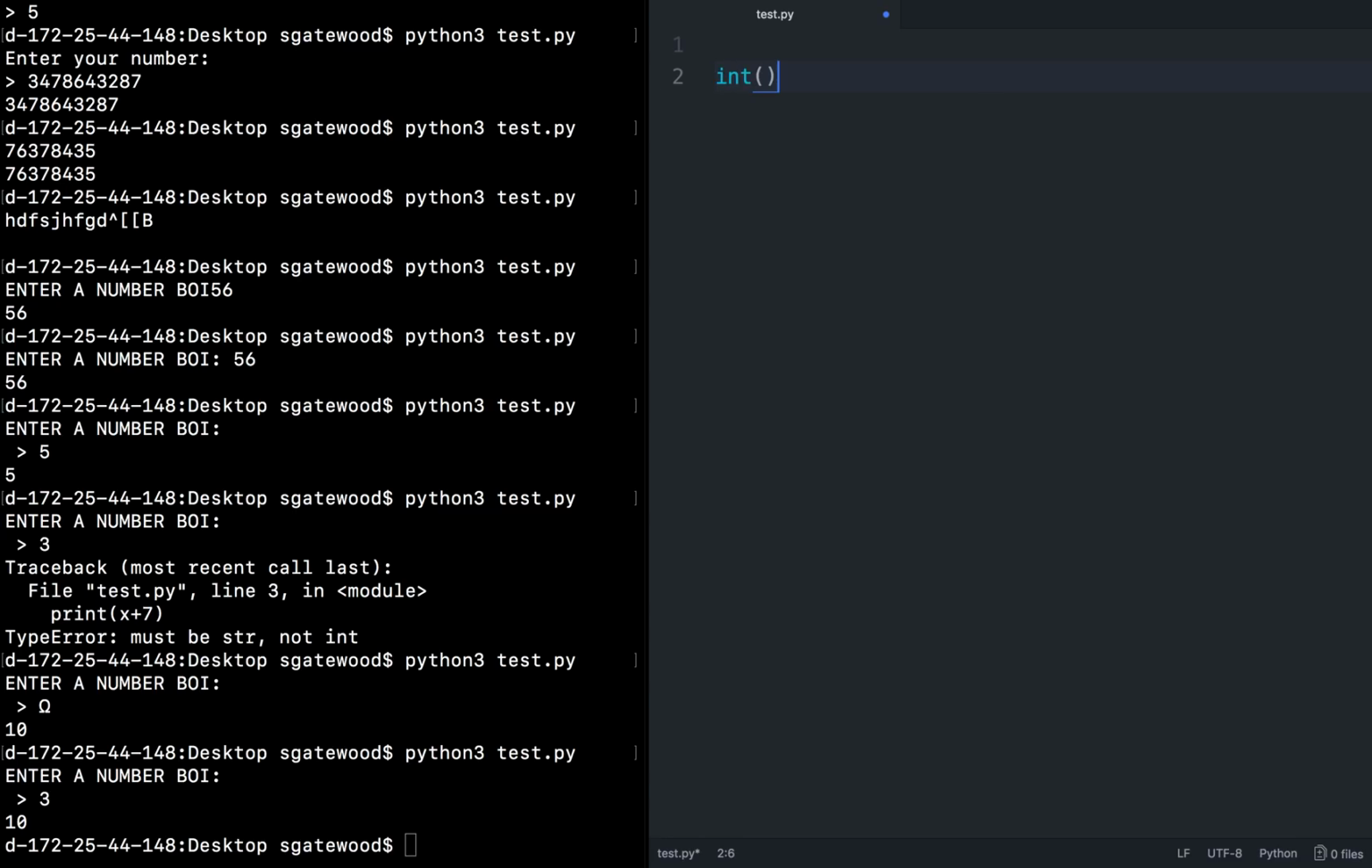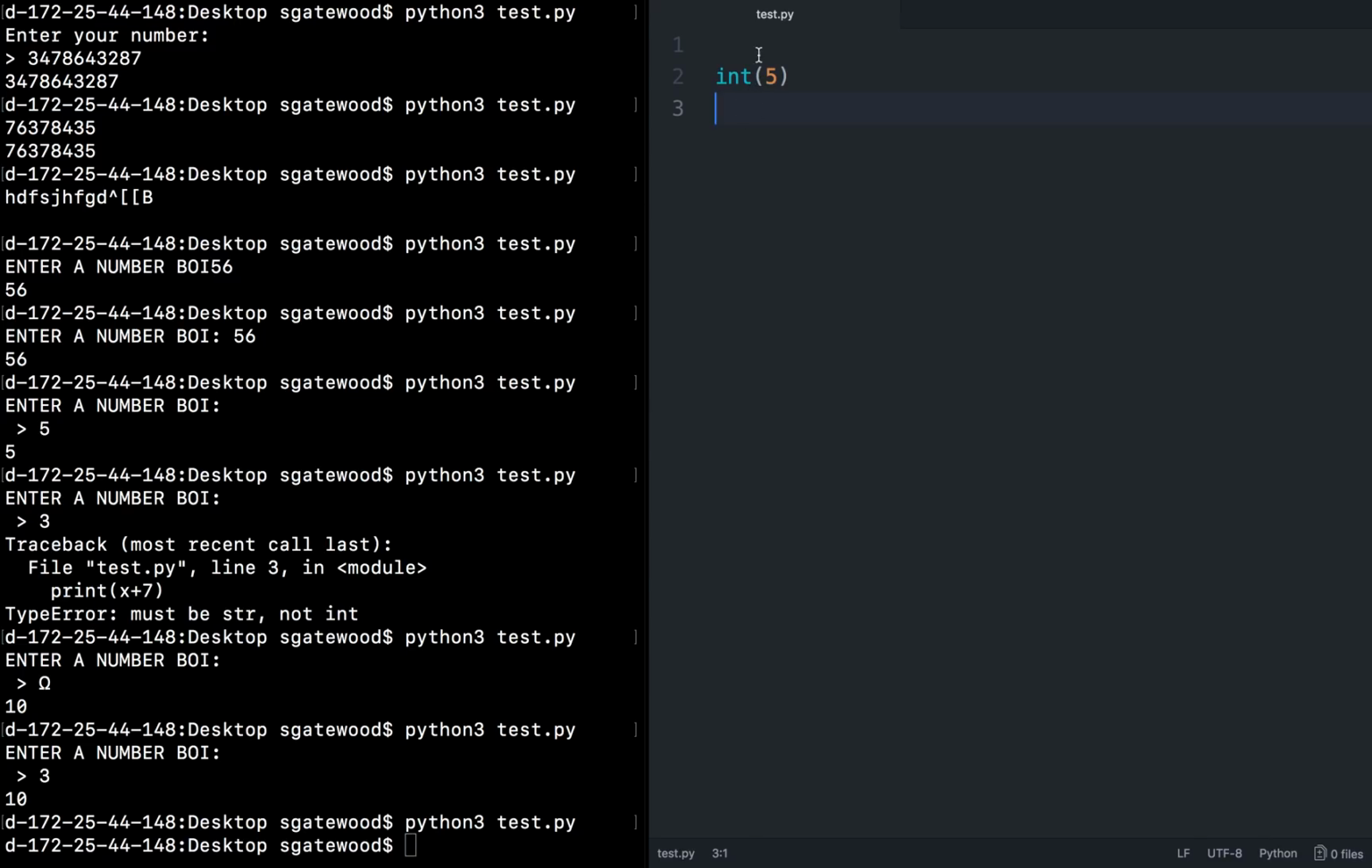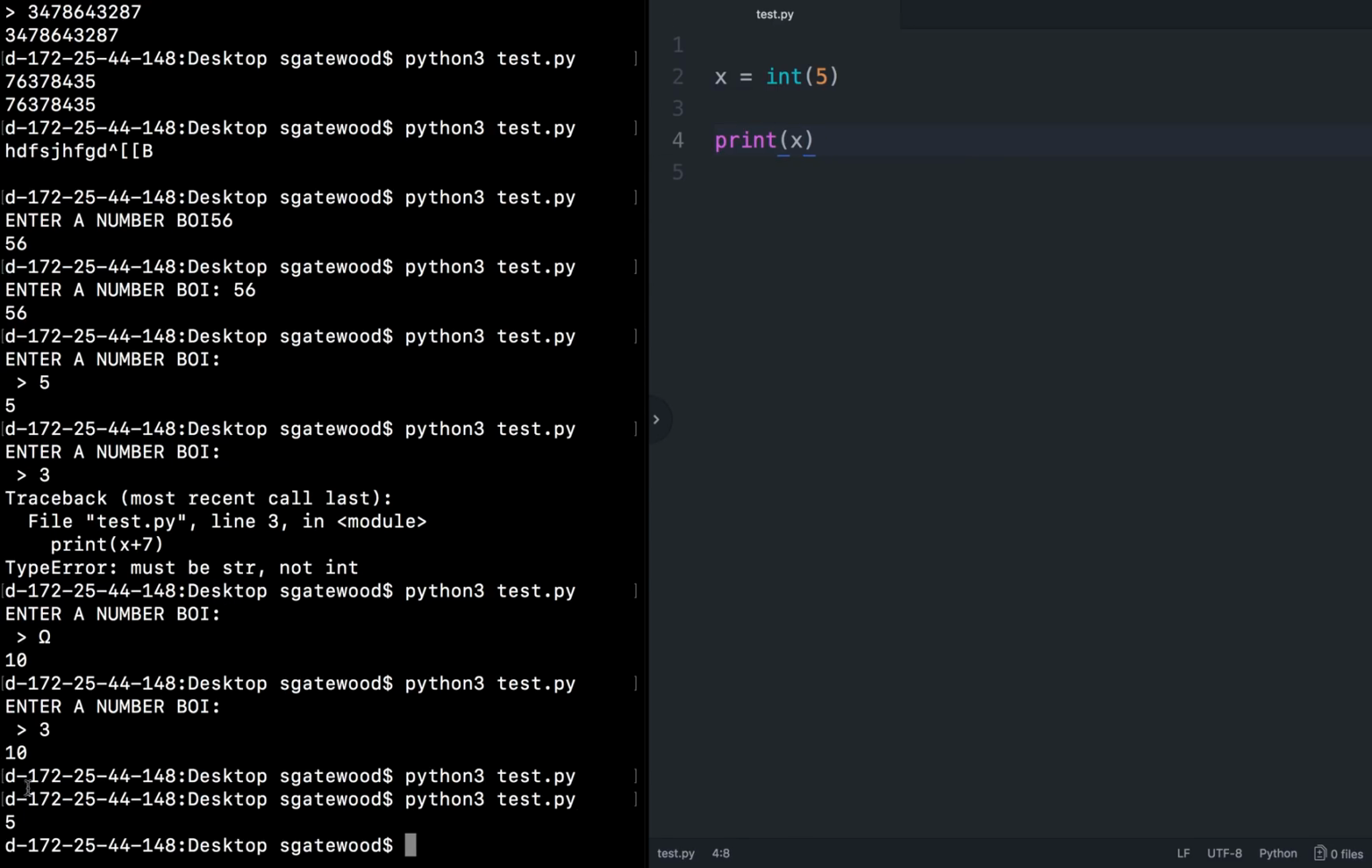So what if we just do int 5? Well, 5 is already an int, right? That's going to work. I'm going to print this. I'm actually going to store this. Let's be fancy. Store it in x and then print out x. There we go. So all right, that worked fine.